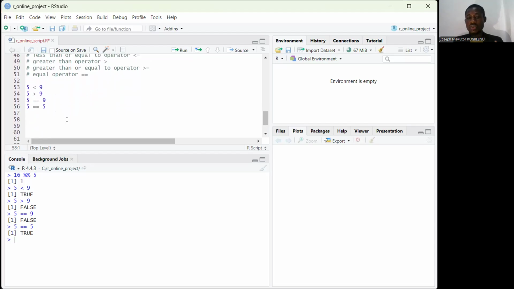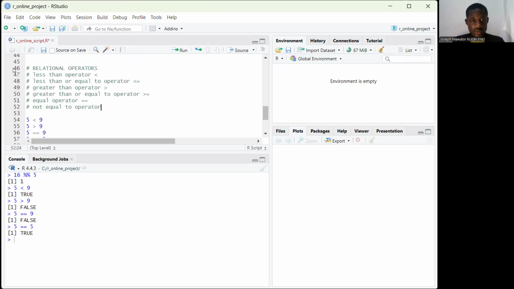It will give you the response, either true or false. There is one operator that has skipped me. That is what we call the not equal to operator. Should I bring the symbol first? This is the less than operator. Or let me just leave it. It's still the same. The understanding is still the same.